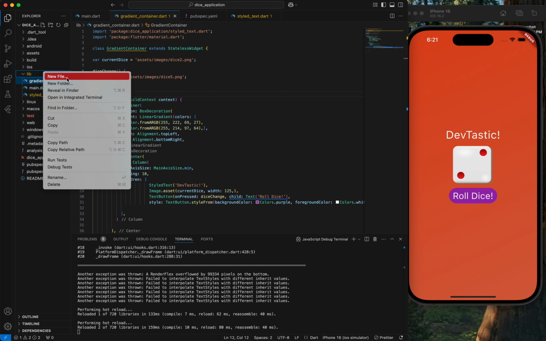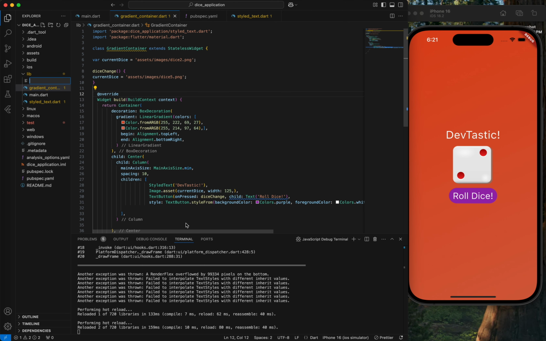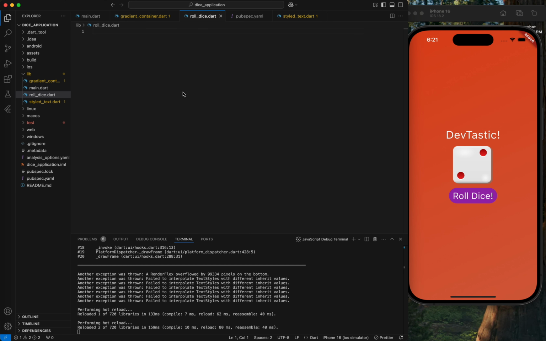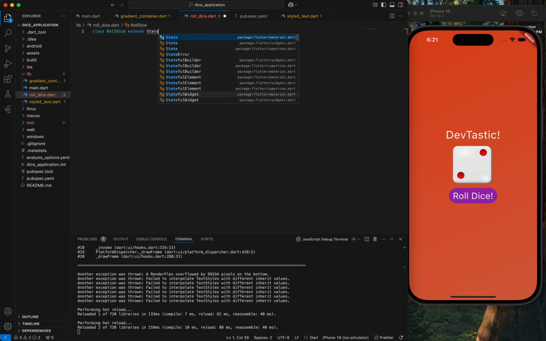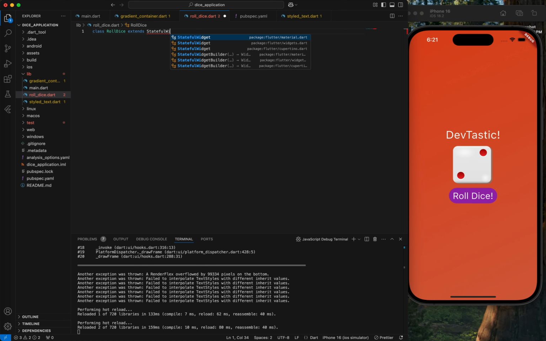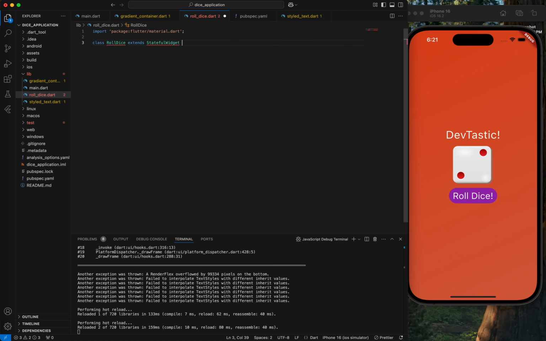Let's say I'll create a new file. Maybe we can say roll_dice.dart. Okay, so here RollDice extends StatefulWidget.